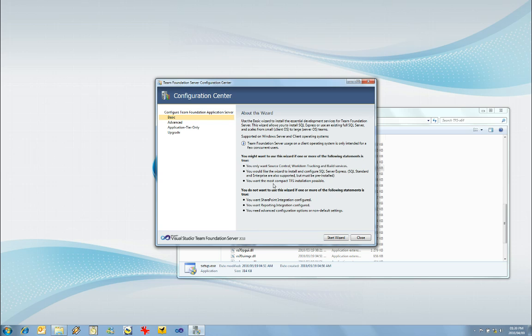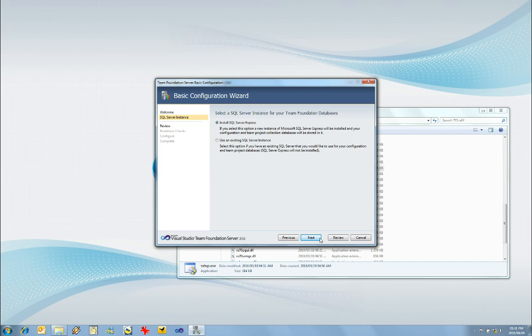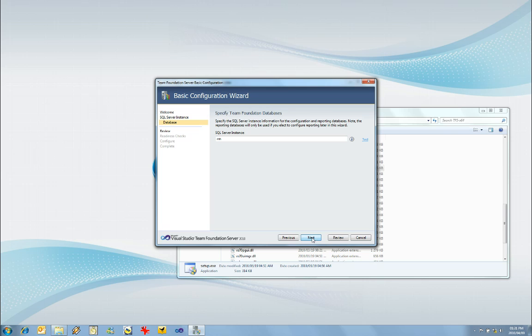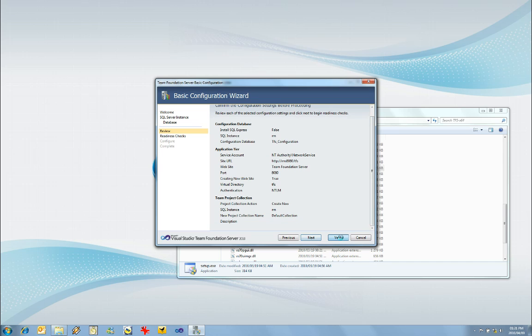Because this is Windows 7, I'm going to be using the basic install. Okay, I want to send my experiences to Microsoft once again. Next, I'm going to use my existing SQL Server. That's it there. We can hit the test button. This will connect to SQL Server and check that everything is set up correctly. I get my little green tick saying it is. Next, all my details there. I can hit verify. It will now run through a set of readiness checks for me.